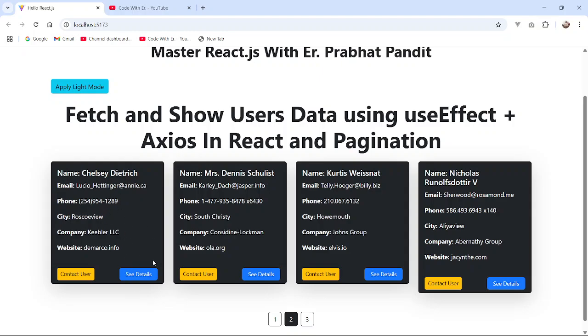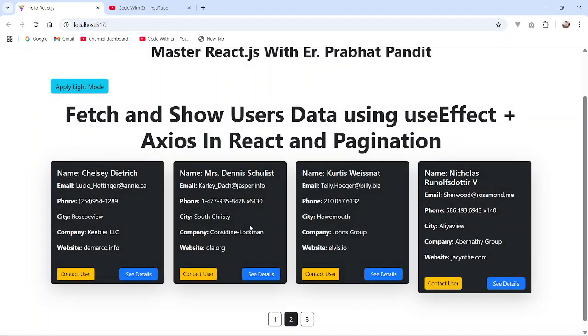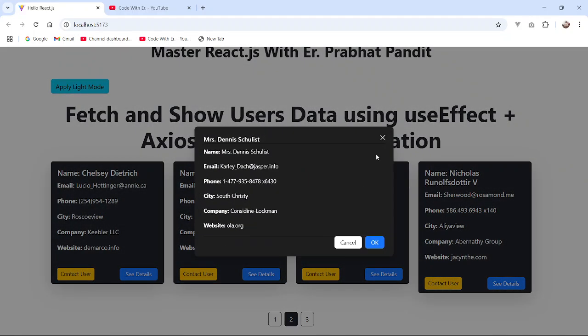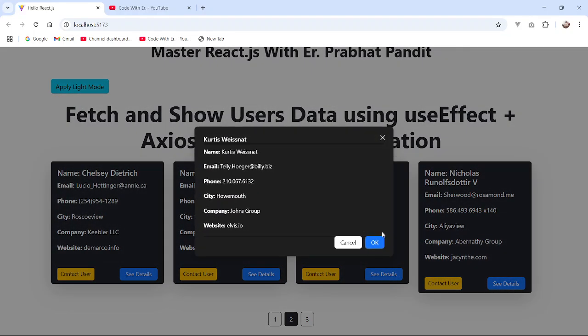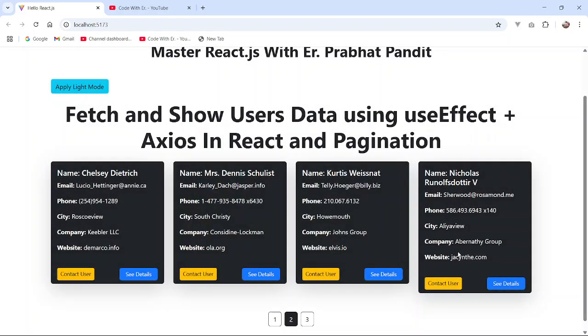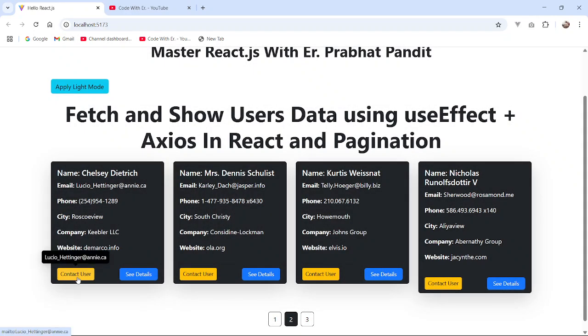You can see we can see the details also. First user profile card, see details, close this. Second user profile card, see details, close this. Third user profile card, see details. Fourth user profile card, see details. And we can see the email address also on this contact button. We can see the email address of the user whenever you hover over this contact user button.